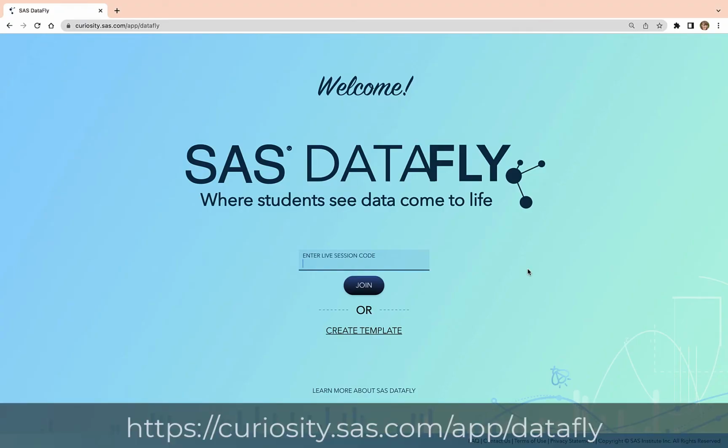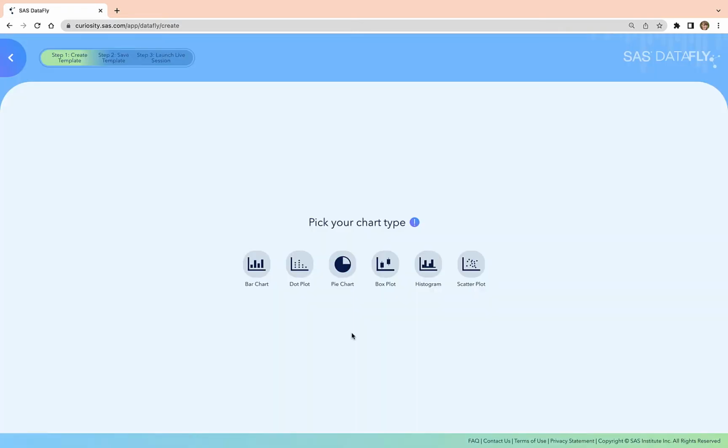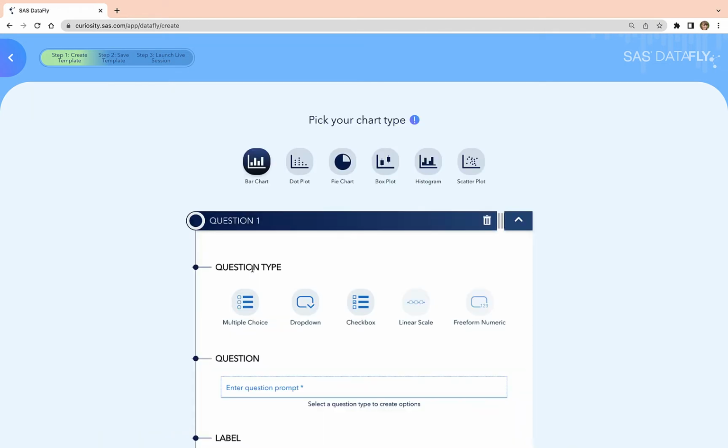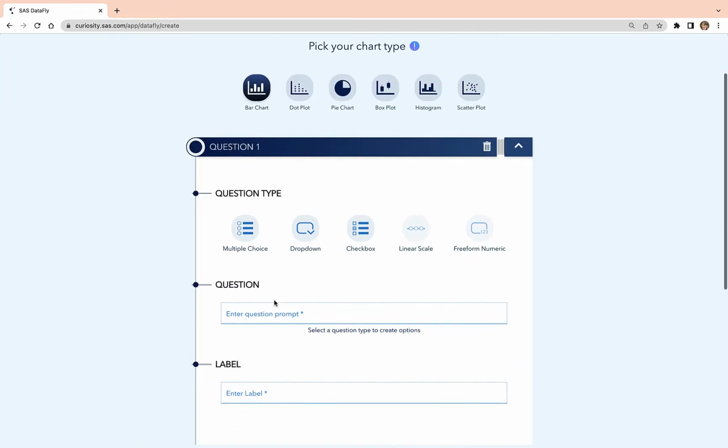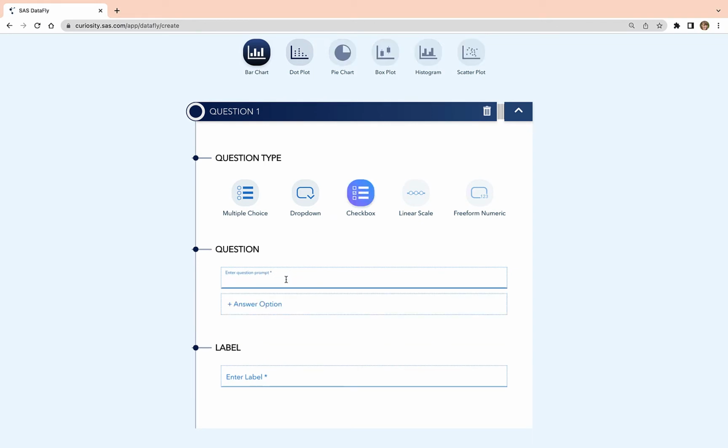You can start creating a template by clicking Create Template on the DataFly homepage. The first step is choosing your visualization type. The type of visualization you choose will affect the type and quantities of questions you can ask. We'll start with a bar chart with a checkbox, which allows multiple options.